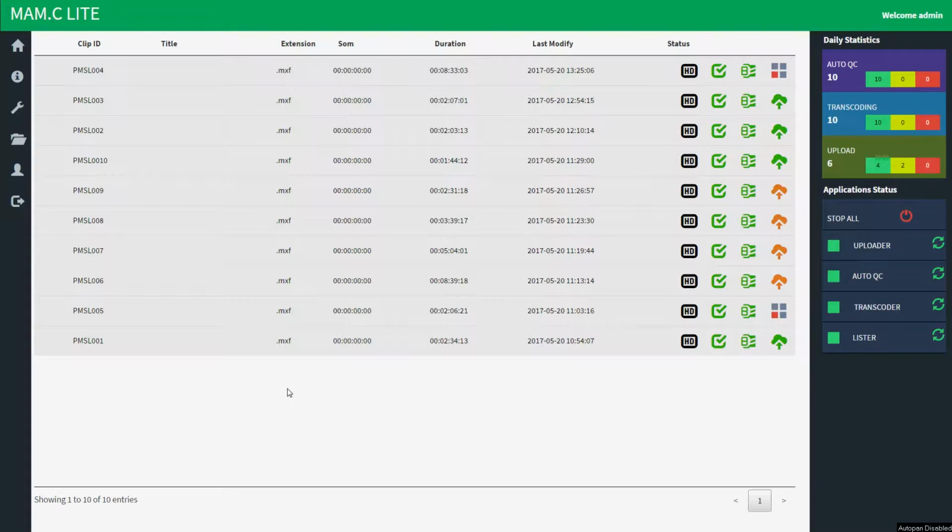The first component is MAMC Lite, which makes sure of the quality check and the transcoding of the content at the remote end. And then once it is made sure that the content is ready to be played, it uploads the content to the centralized storage over cloud. This in turn saves a lot of time and bandwidth.